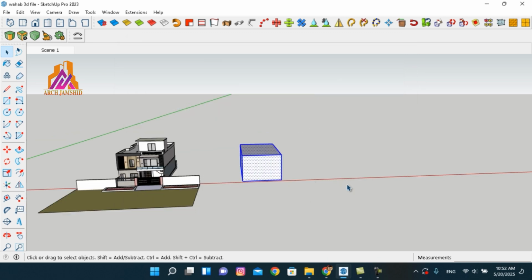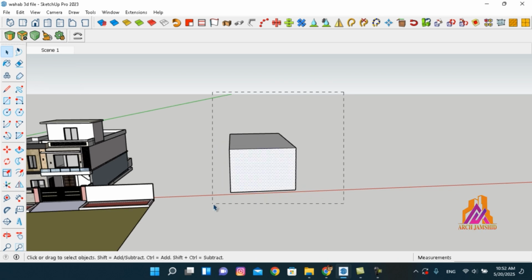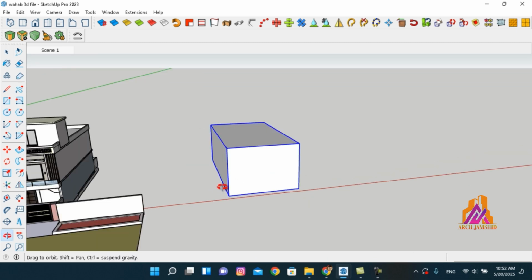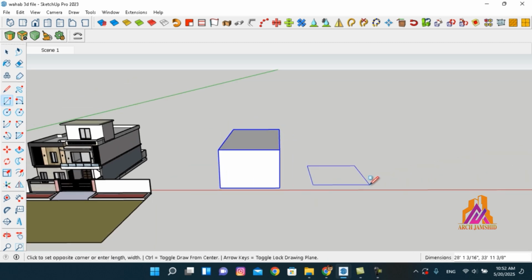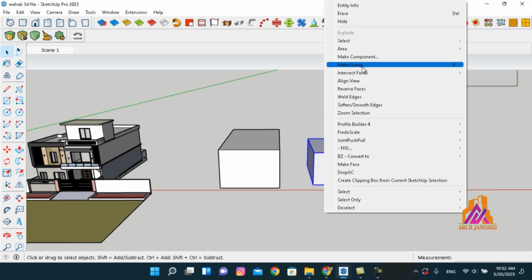Now if we want to group this box using the shortcut we just created, we first select the object, then press the X key, and it turns into a group. As you can see, SketchUp shows that the shortcut for group is now X, which wasn't there before.